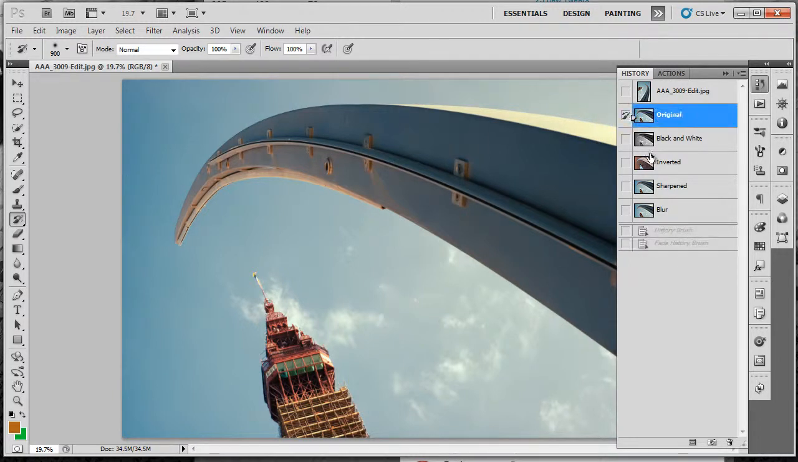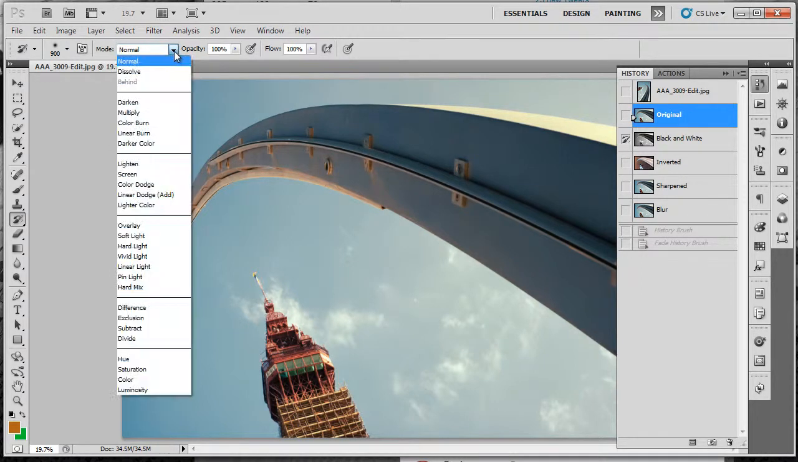So we've worked on the original. Let's have a look at this. If I click by the side of this, that'll transfer the history brush to the black and white layer. We're going to transfer some data from that black and white into our original. And if I just then look at normal, we've got it in normal blend mode at the top. Lots of blend modes to play with. Luminosity is a good one.